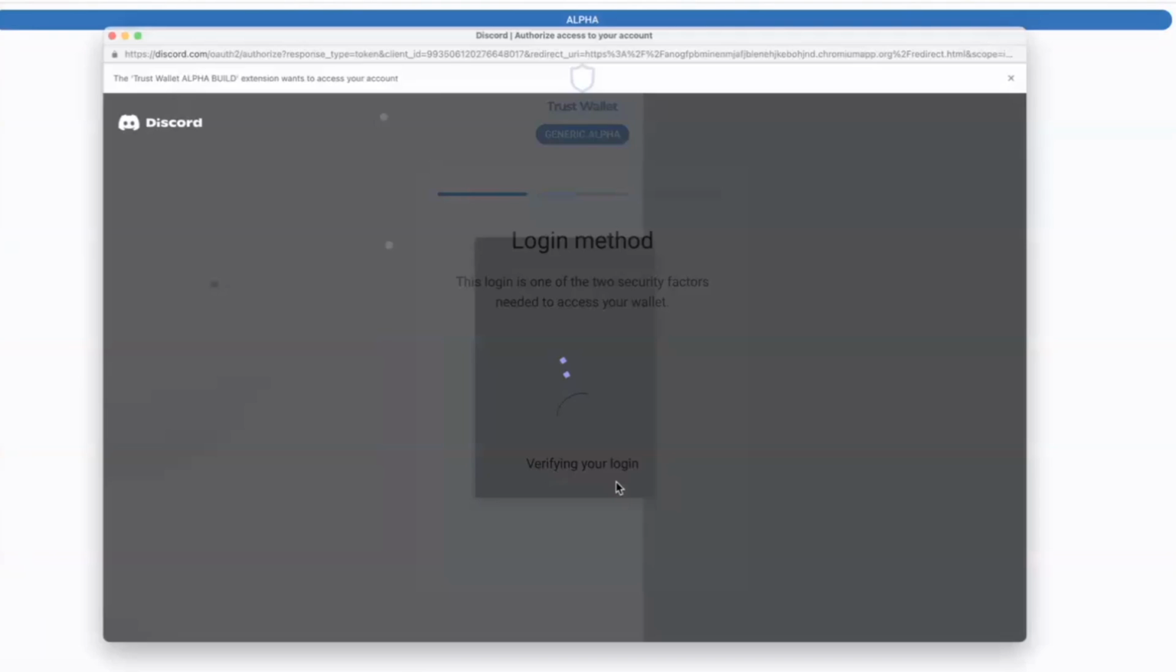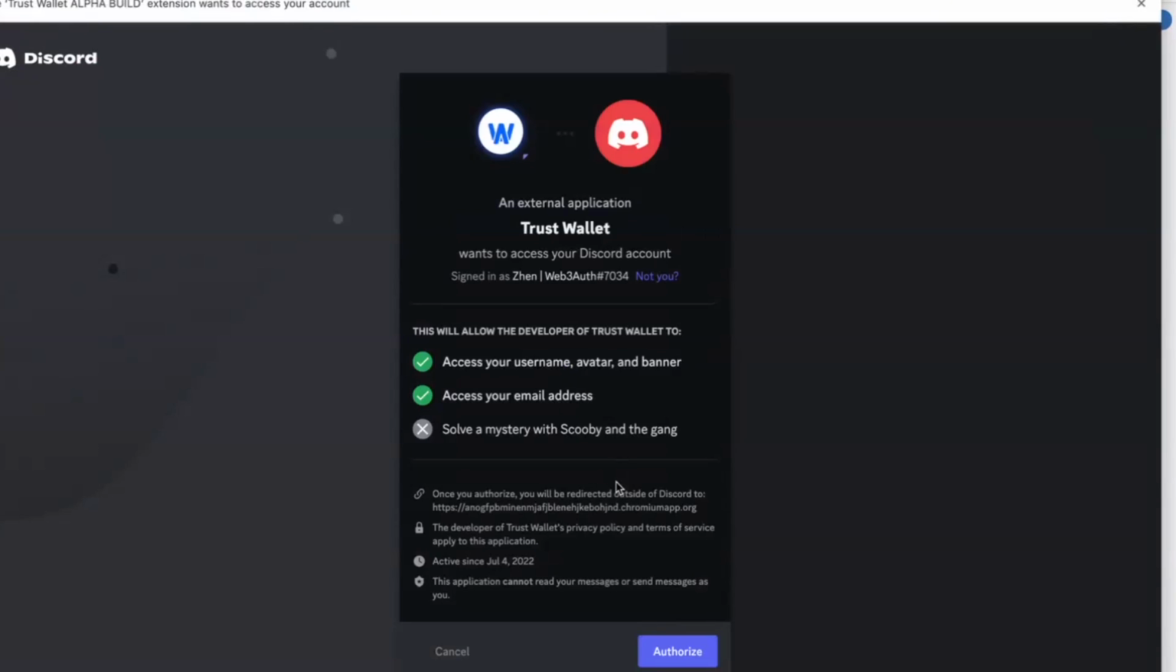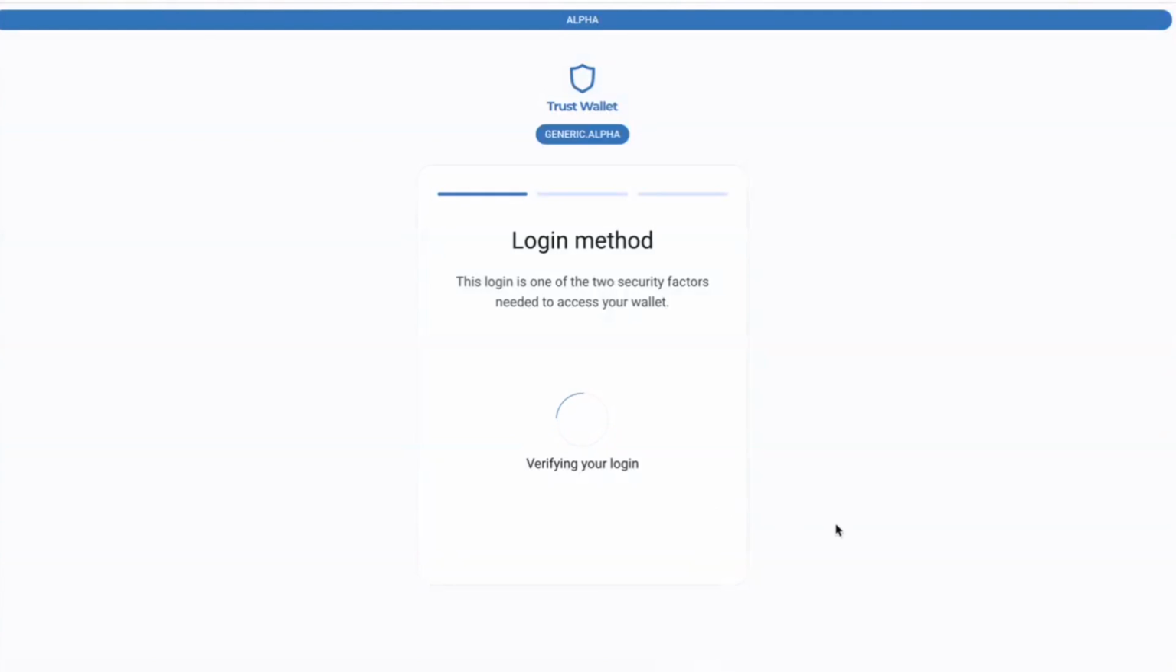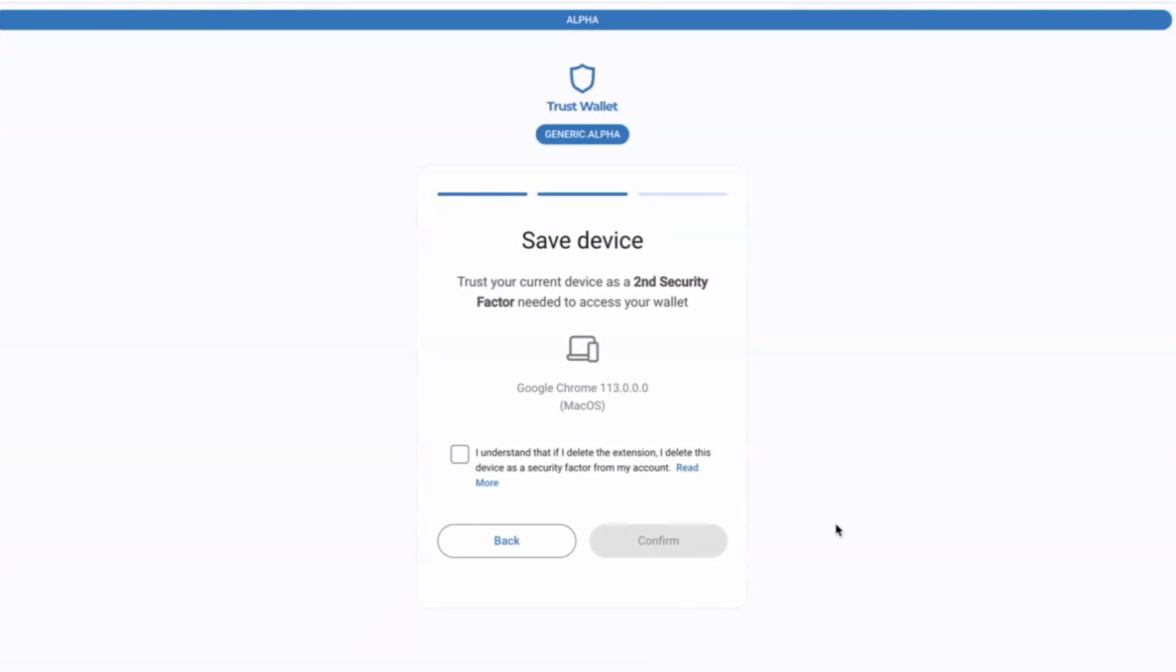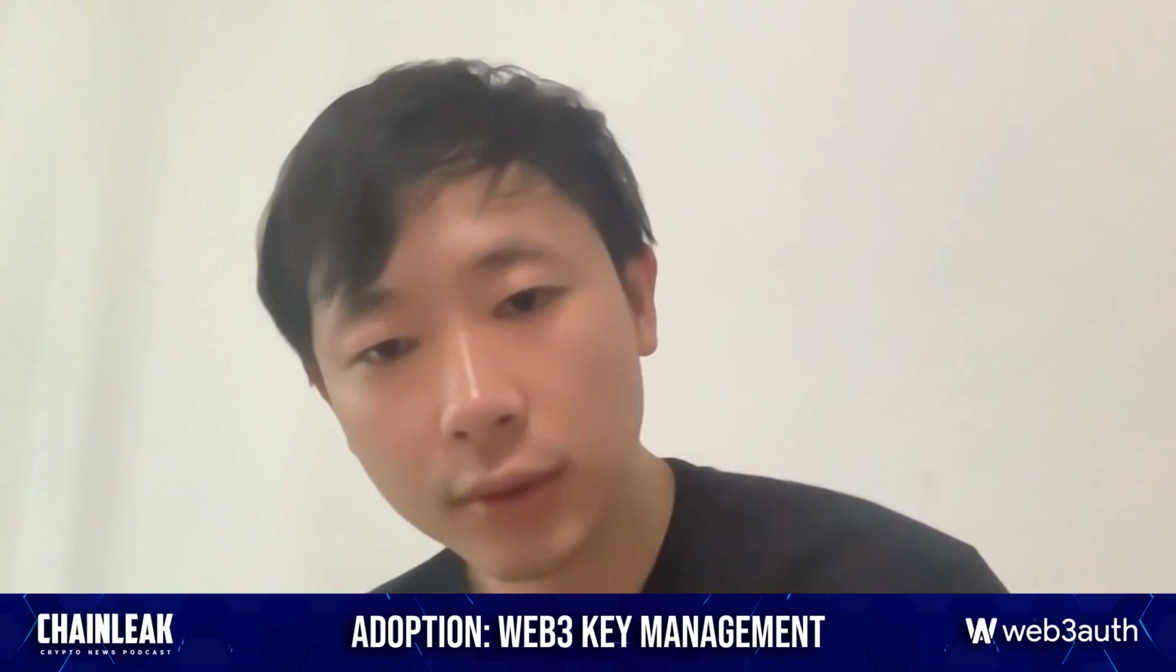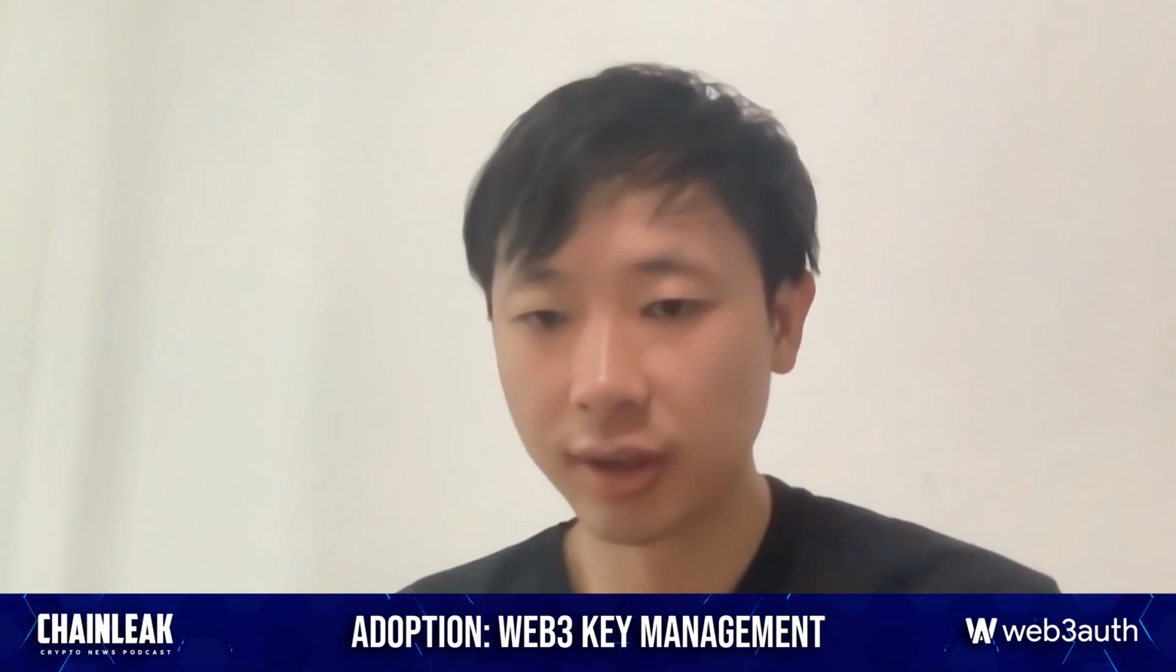I'm just going to continue with Discord. And so first off, you log in with Discord, and I'm just going to authorize my account. I'm logged in on this computer already, so the access is pretty simple. Okay. Now, as soon as I've logged in with Discord, I have set up my first factor. Now I'm setting up my second factor, which is what is going to be saved on the Chrome extension itself. So that's going to be saved on your PC. Exactly. And that's the second part of the code. Yes, that's the second factor.